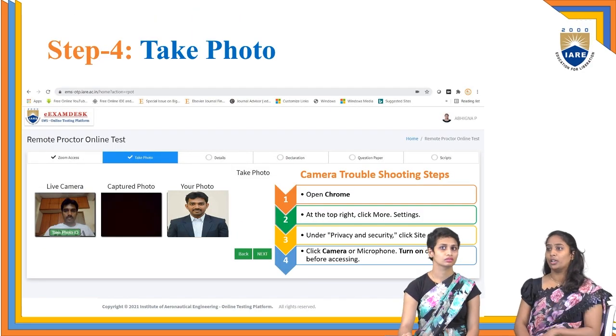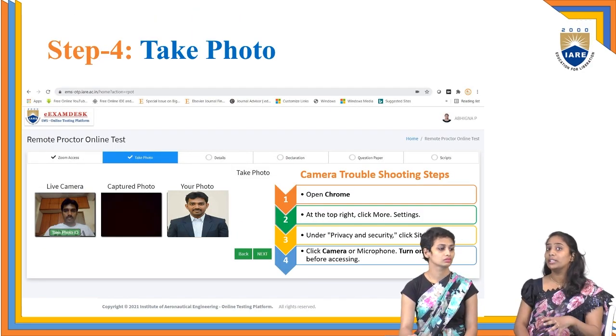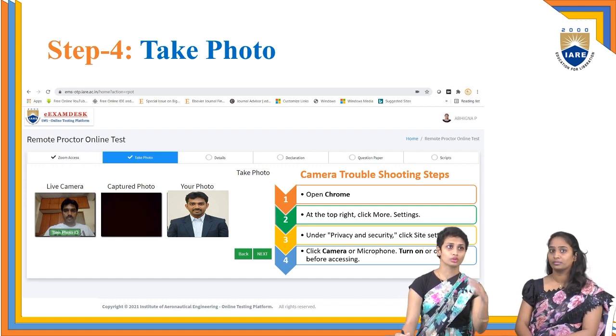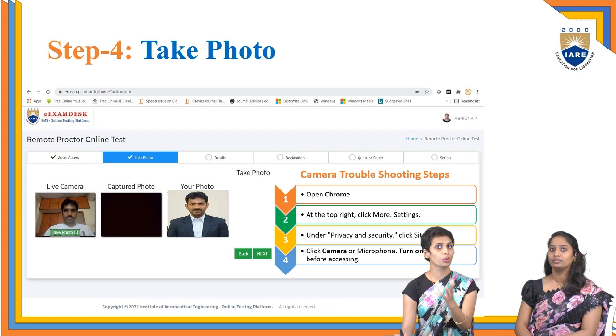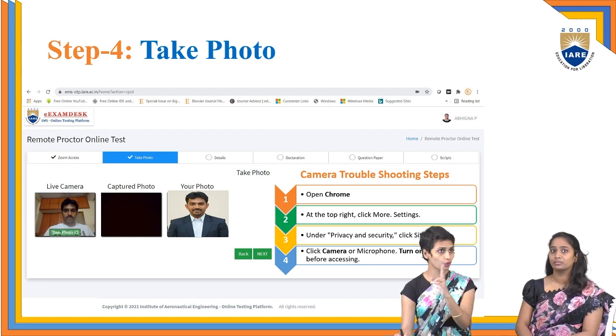Since you told me earlier that the student needs to take a photograph, if a student is facing any issue in taking the photograph, how can they overcome it? Yes. So once you get logged into Zoom, the next procedure will be taking the photo.